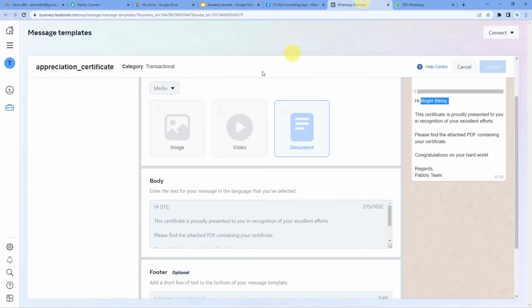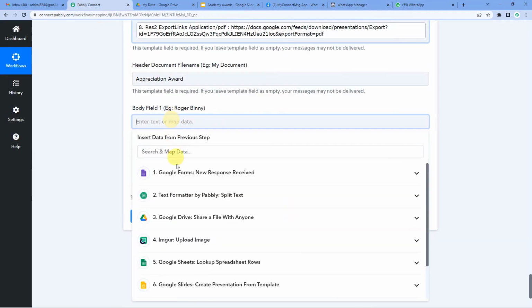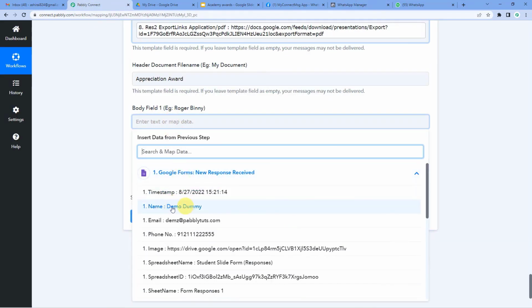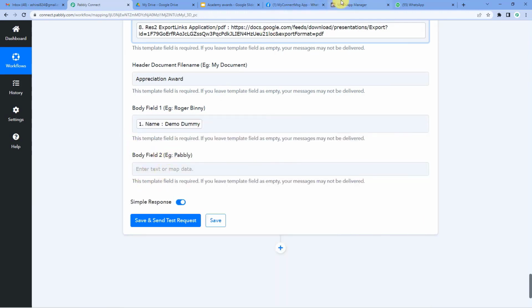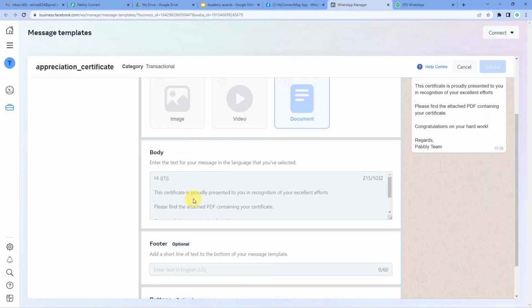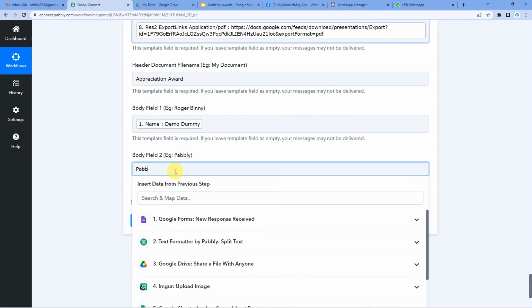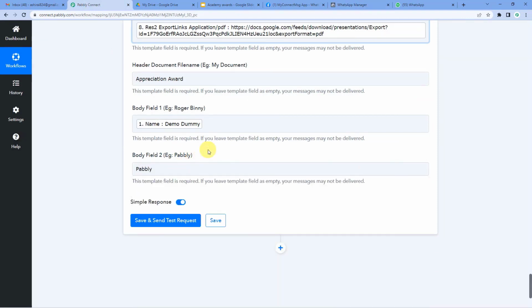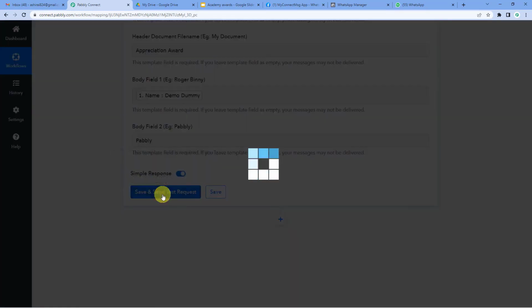For that, I'll take you to template. So here the user's name will come. So we are going to map in the name of the student from here, Google Forms. Then let's see what is body 2. So here the body 2 is, okay, our name, the sender's name would come here. So we will just write our company's name, that is Pabbly. You can write your company's name or your name. Now let us just click on save and send test request.